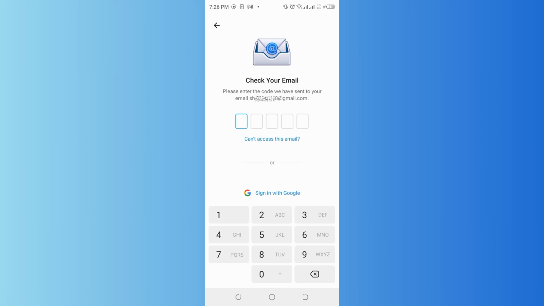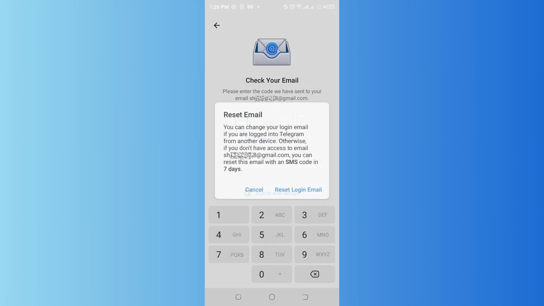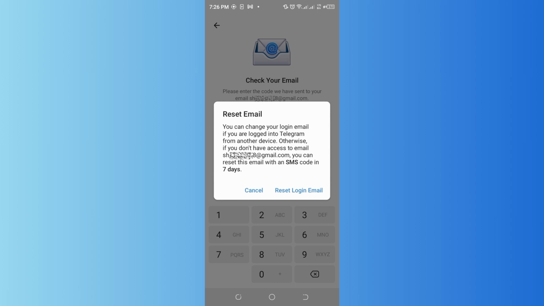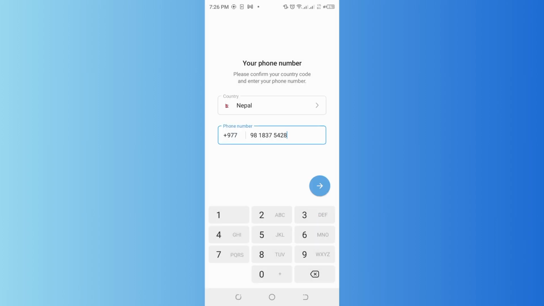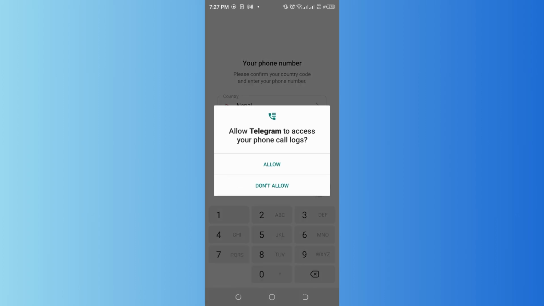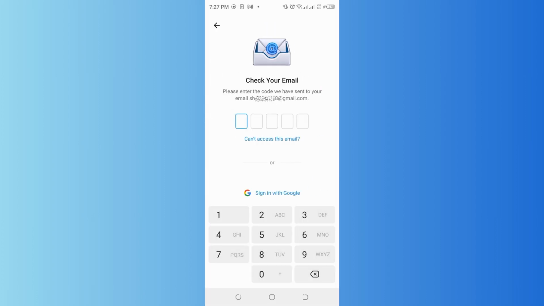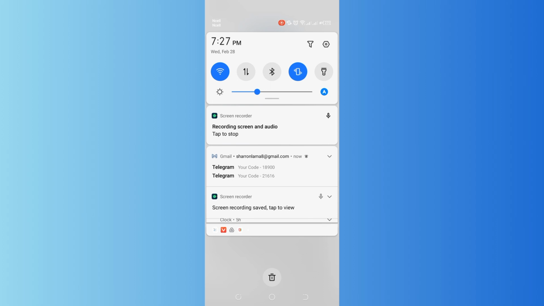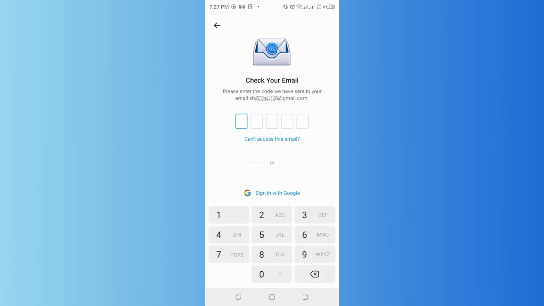First, you need to tap on "Can't access the email" after you type down your number, and tap on the reset login email as well, and tap on the allow, and simply tap on the arrow option. And what you have to do is tap on the allow, or you could also prefer don't allow. And you have to go to the mail and check your mail. As we could see, it just sent me a mail of the Telegram code.